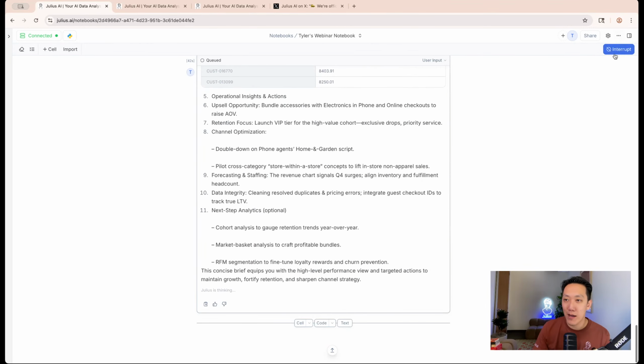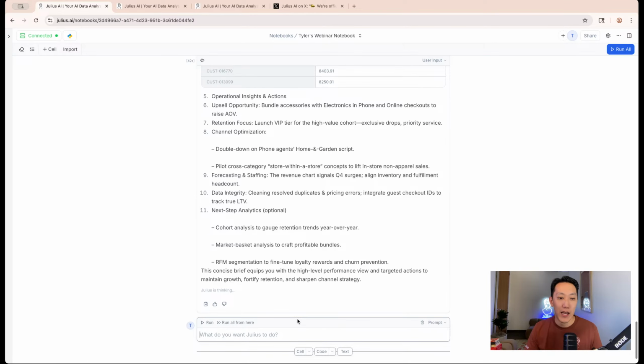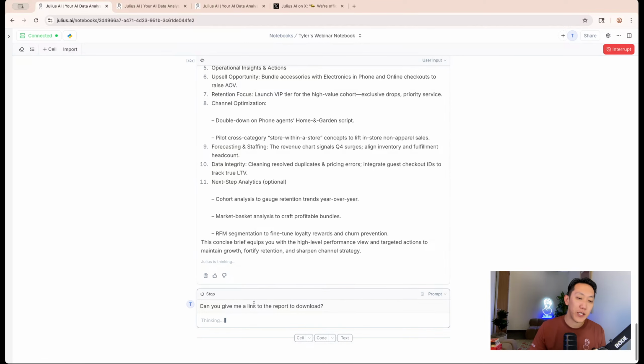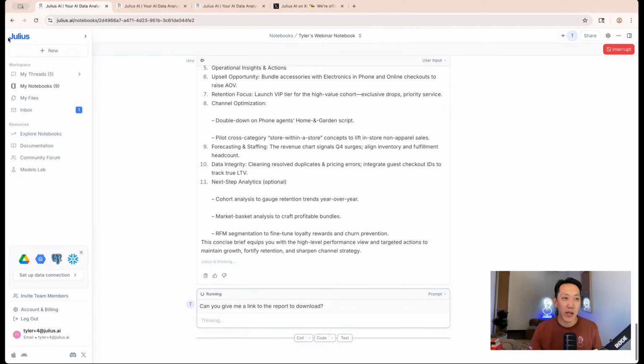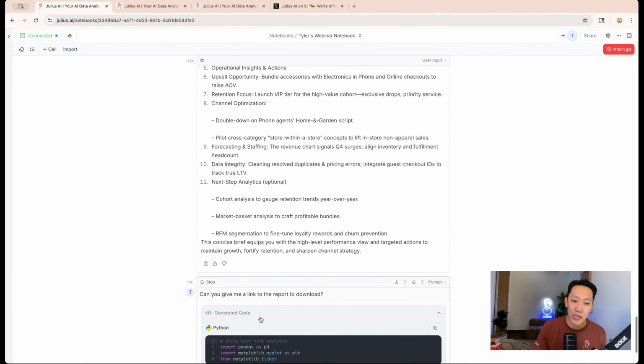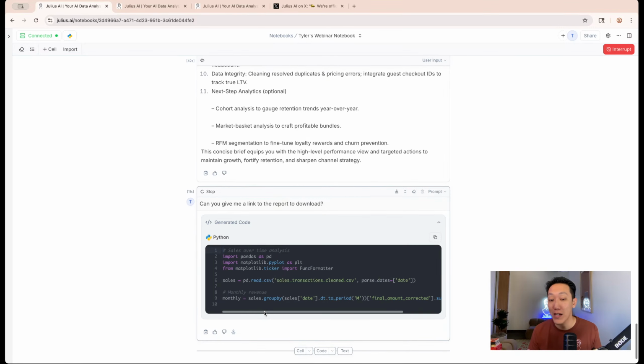Finally, before we stop, I'm going to go over here and say, can you give me a link to the report to download? And like always, any of the outputs from your notebooks will be created in your My Files as Julius creates new outputs. And then you could also ask Julius to give you a specific link to download as well.